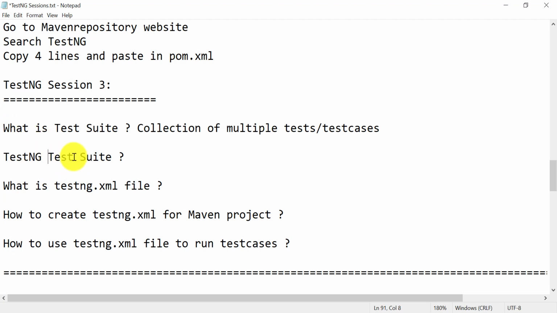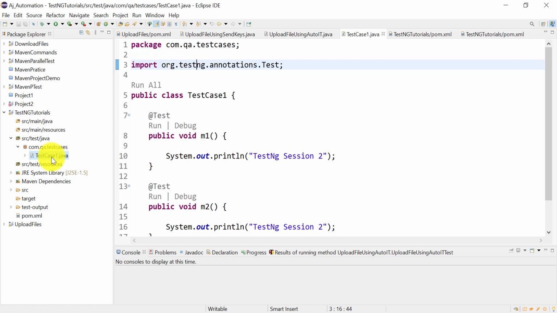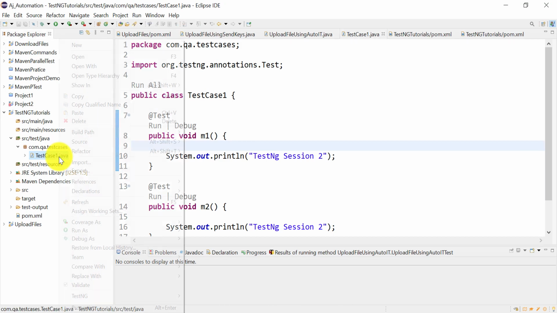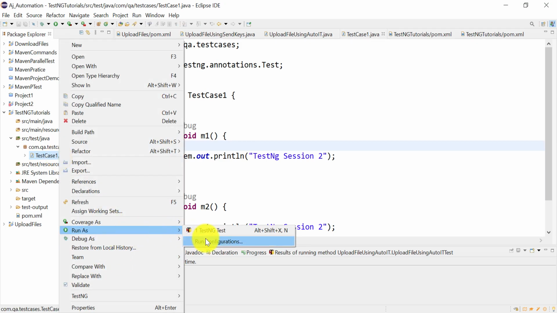And how are we going to run this TestNG test suite? We are going to run that collection of multiple test cases using the TestNG XML file. So that's where the TestNG XML file comes into the picture. Last session we ran a single test. We created one class, test case 1, and it contains 2 methods. We ran that directly by clicking run, or you can right click and run as TestNG test.